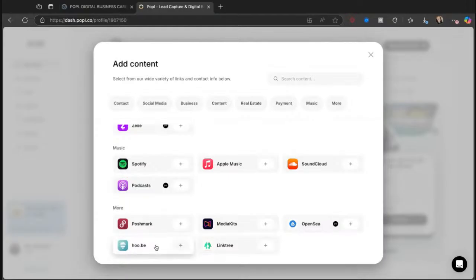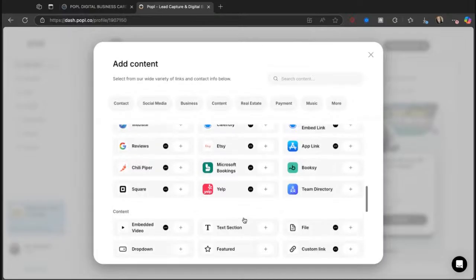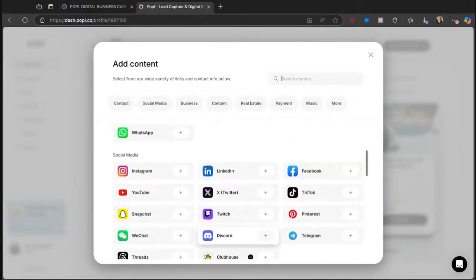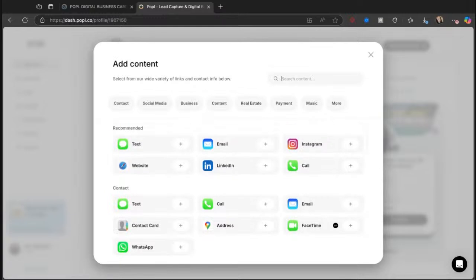There's a Linktree. Hoobie is like another Linktree. You have to pay for it. Media Kits, Poshmark. I mean, wow. You can really get pretty in depth in this. Discord, YouTube, everything, right? So this is all what you can add into it.